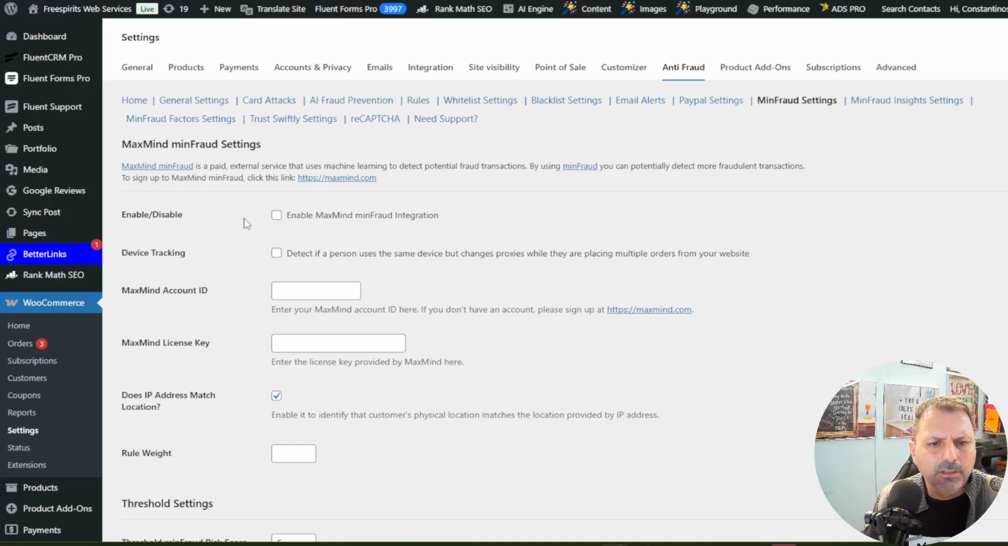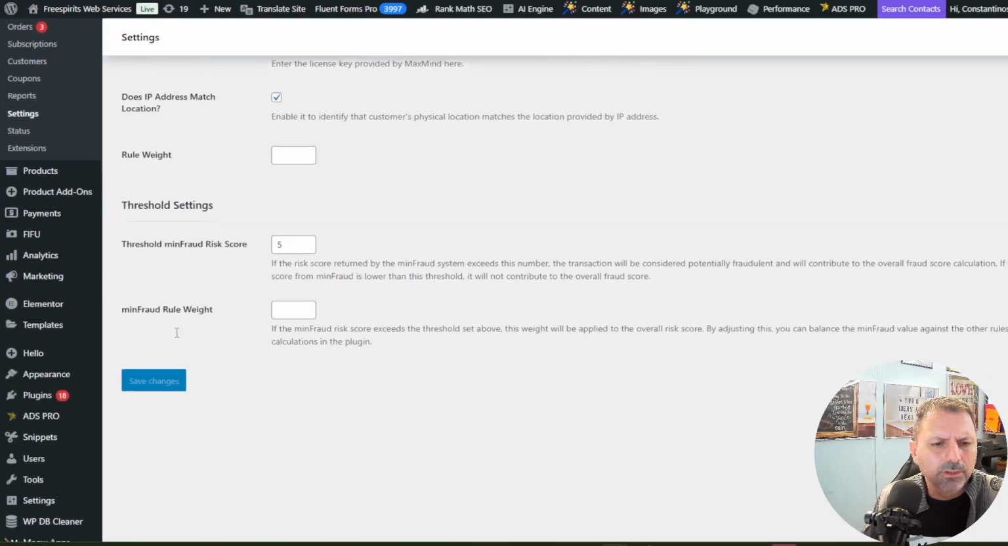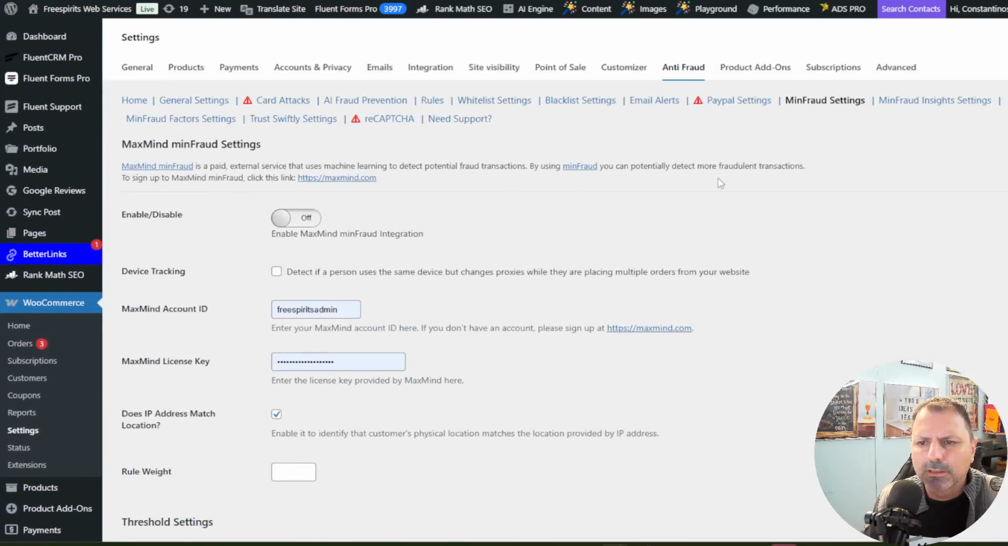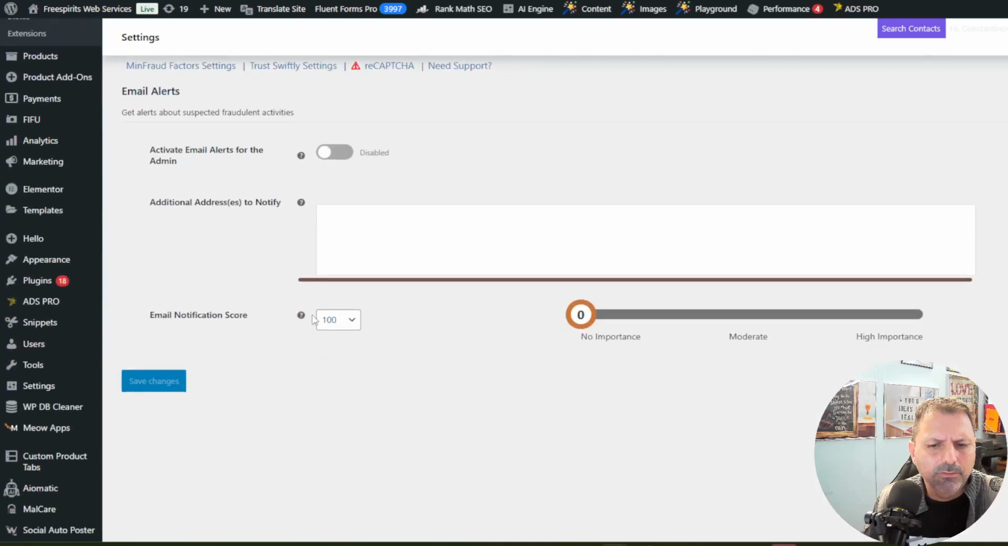Okay, we can enable max min fraud settings if we use it, but at the moment I don't need it. We can even arrange the email alerts just to get an alert anytime that we have an attack. We have an email notification score, and we can get an email notification, get alerts about suspected fraudulent activities. You see, I can get an email.